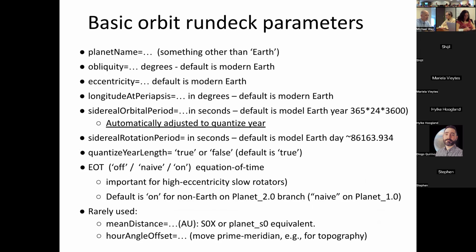These are the basic orbit run deck parameters. So if you don't put in a planet name and you don't put any of these other quantities I'm going to discuss here very quickly, everything is assumed to be Earth. If you want to use something other than Earth, you have to give the planet some kind of name.